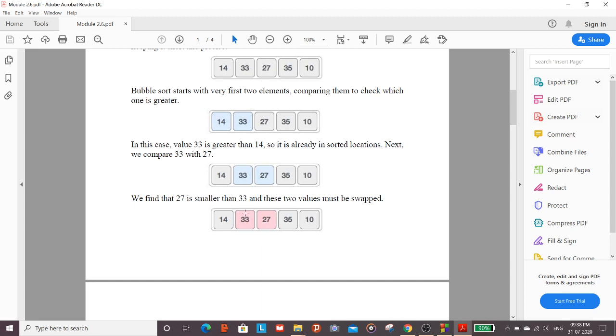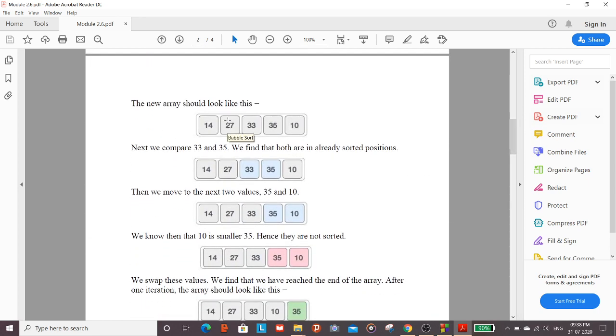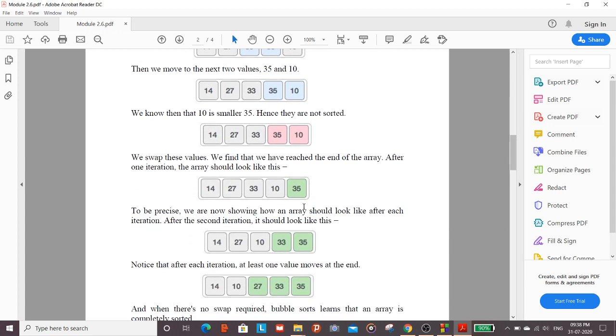Look here, 27, 33. Again the process: 33 is compared with 35. It is sorted. Next 35 is compared with 10. So 10 comes to this position. So pass 1 is completed.